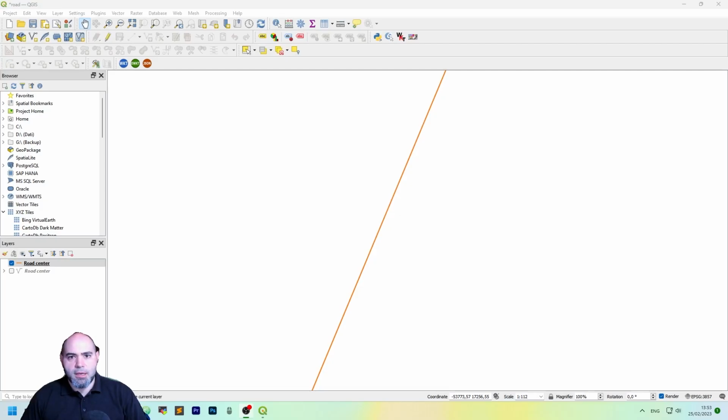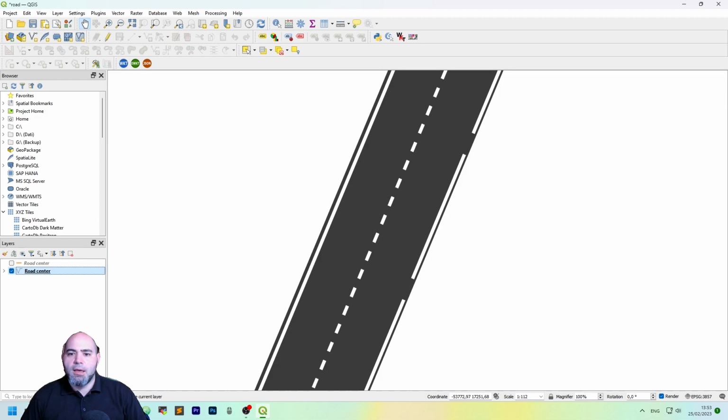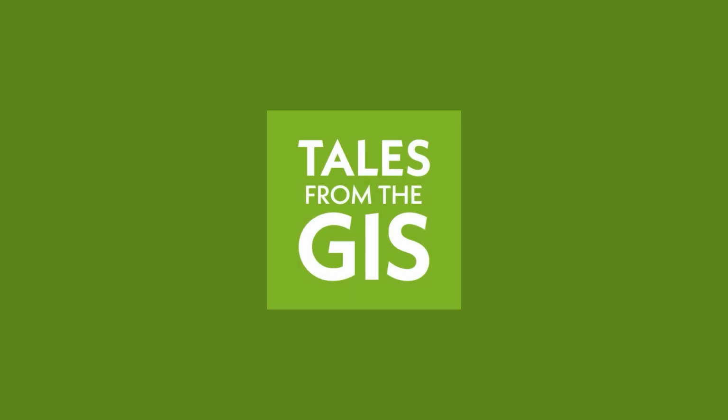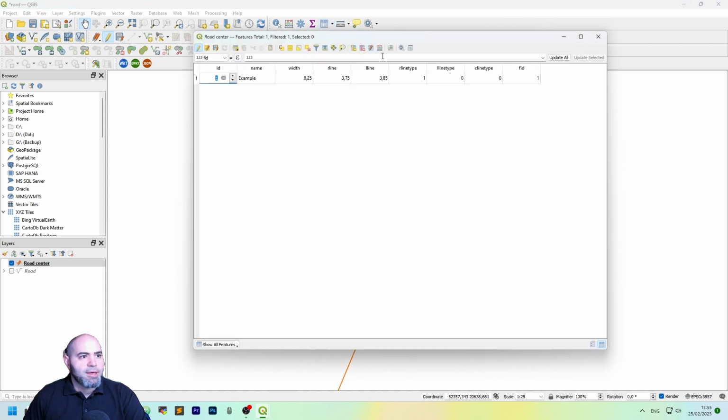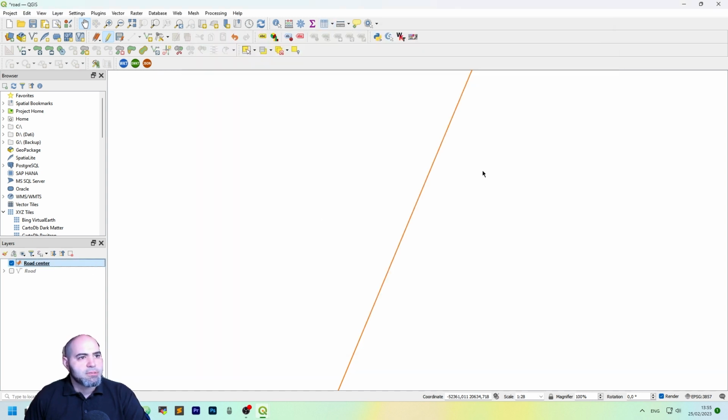Today I show you how to turn this into this, and we will learn how to generate a beautiful road from the road center with a few attributes. So let's see how we can do this with QGIS. The first thing to do is to have a road center, and let's see how this is built.